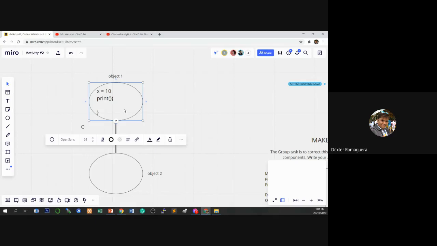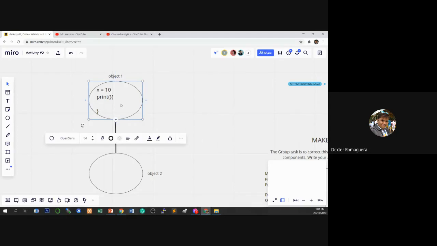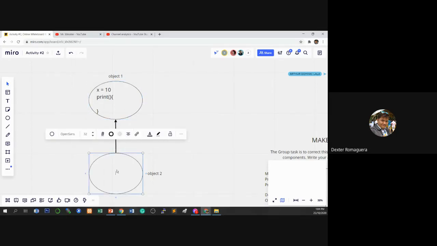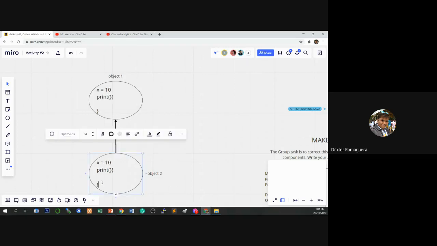Okay? So if there is no object 1, what will happen? If there is no object 1, object 2 would need to rewrite x equals 10 and then use the print method as well. So it's very costly, right? Therefore, we create object 2 that is built upon object 1. Whenever we do inheritance, there's no need for us to write x equals 10 or the print method again. Okay?